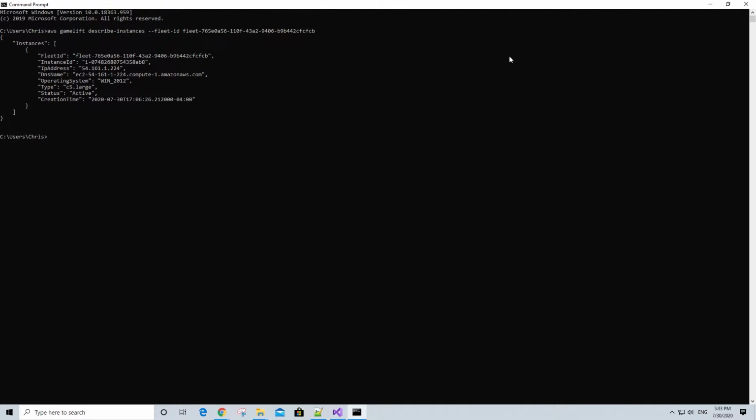So with the information about the instance, we can now get access to the instance by running a different command called GameLift get instance access, which will get us credentials and other information that we will use when trying to access the instance. So type out AWS GameLift get-instance-access, and then this command will take in two parameters. So the first one will be --fleet-id, and the value for this will be the exact same value that we use for the fleet ID parameter that we pass to GameLift describe instances.